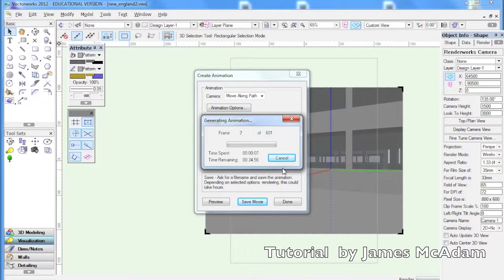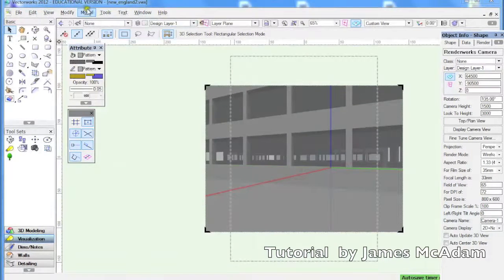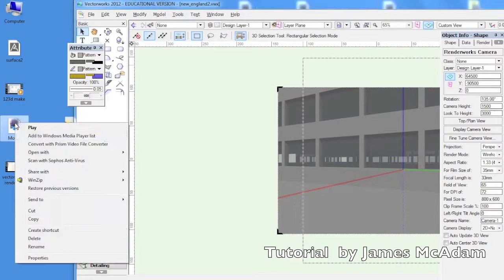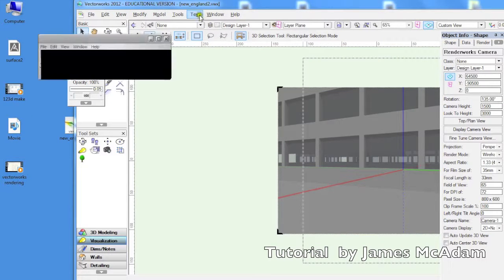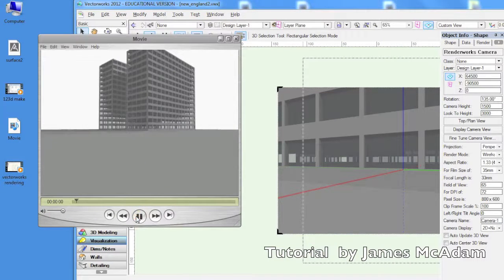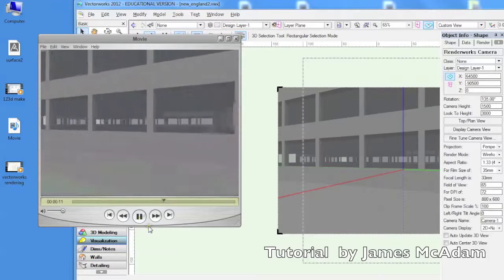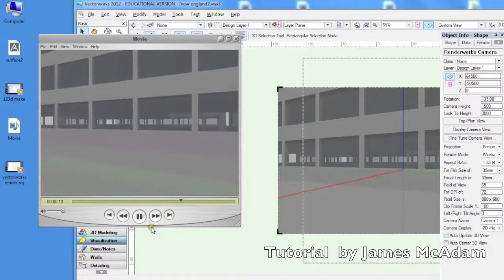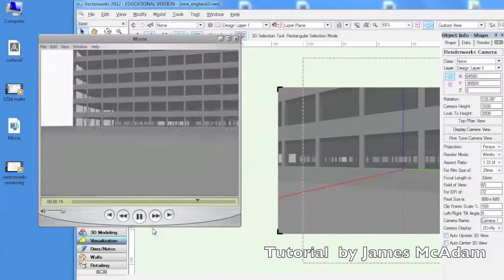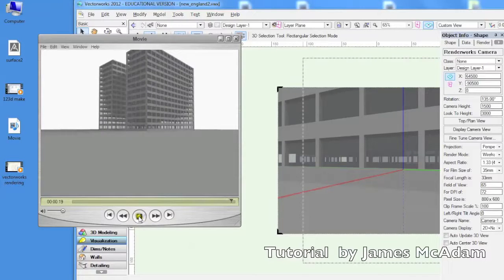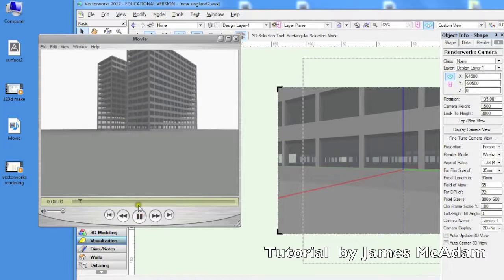So I'll set this off. You can see it's done 2 frames now of 600. So I'll just fast forward, and it's just completed. There's the movie file on the desktop, and we'll open it with QuickTime. And here we can see the result is a basic animation running through the views that we selected.